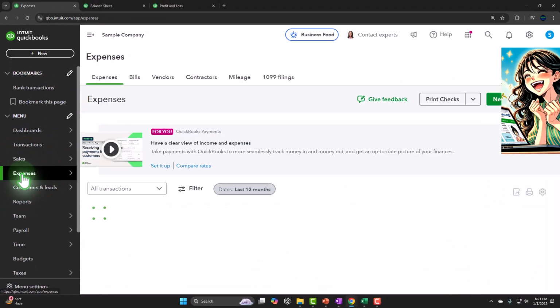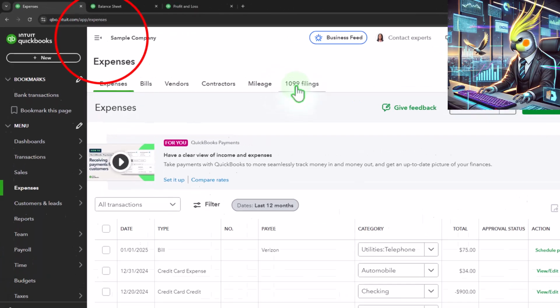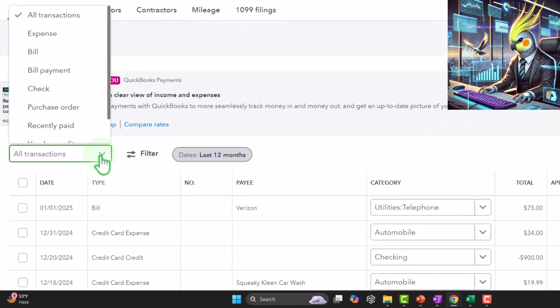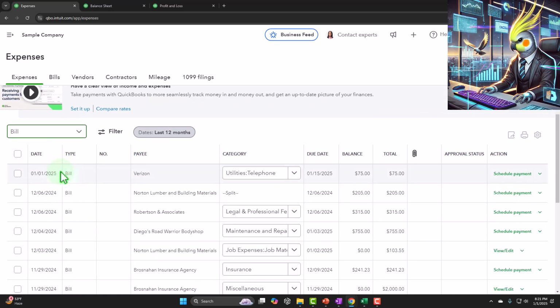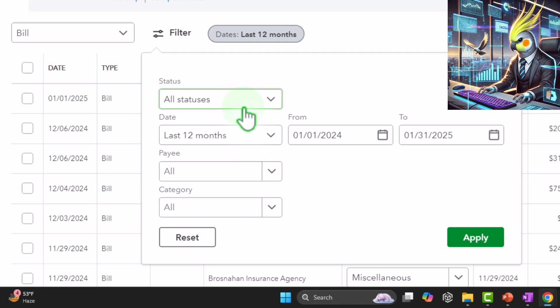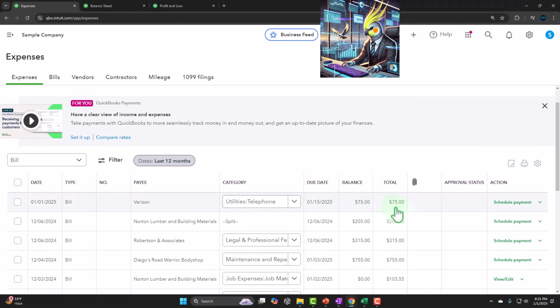And again, we'll get into this a little bit more possibly later, but you will recall we have the tabs up top. I could go into the expenses tab and sort and say I'm going to sort by my bills. And then here I have my bills. I could then further filter it for the last 12 months or just 2025. And I'm going to say, okay, there it is. And there's my Verizon bill right there.